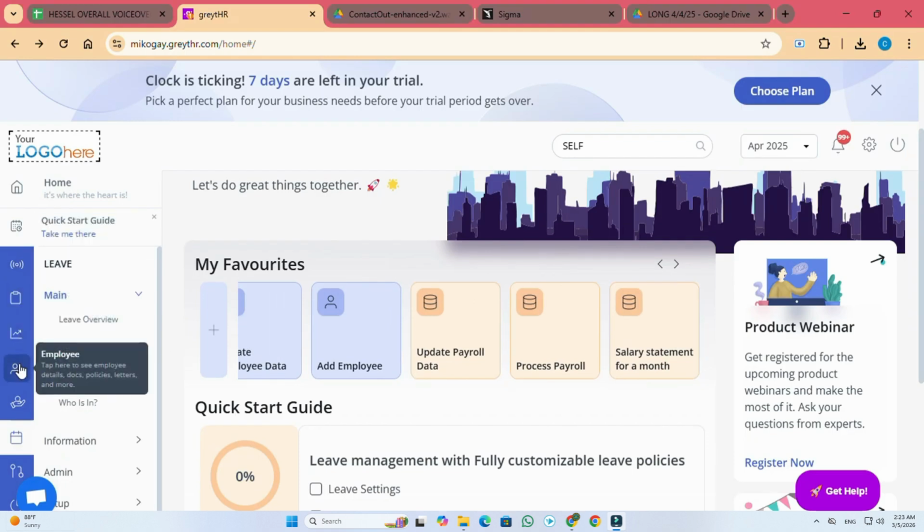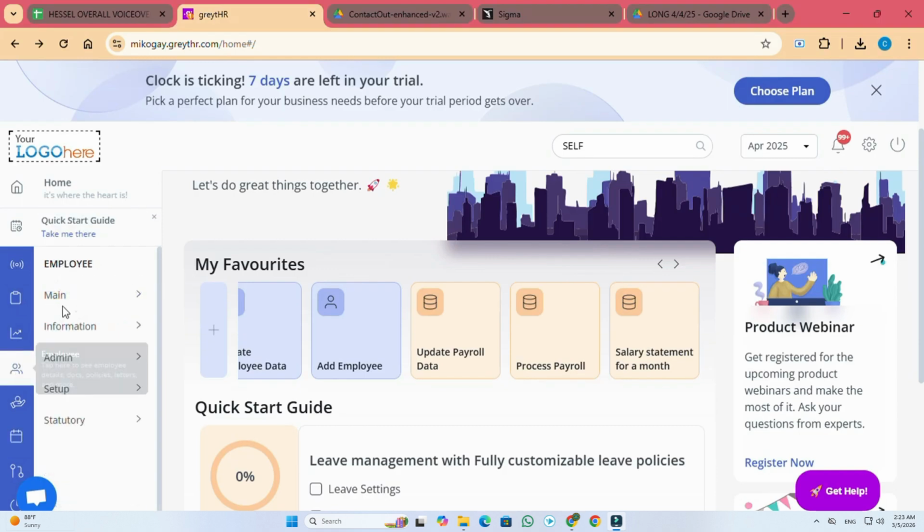Getting started with GreytHR. Now that we have a basic understanding of what GreytHR offers, let's walk through how to get started. Sign up for GreytHR. The first thing you need to do is to sign up for an account on GreytHR.